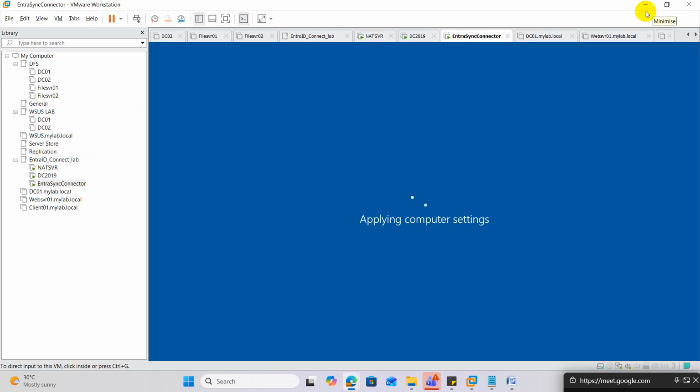So let's power on our Entra Sync connector.